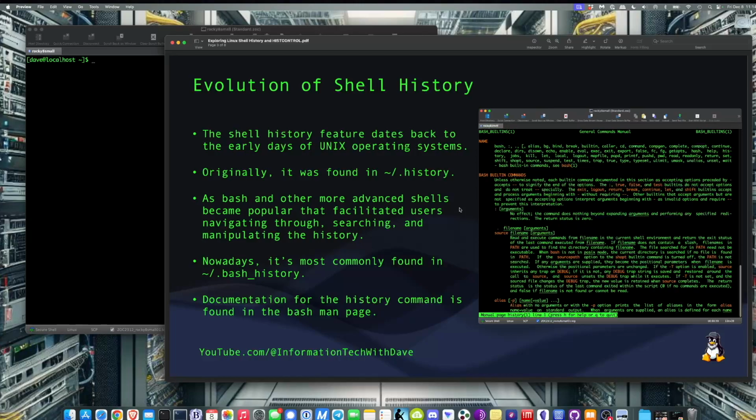Documentation for the history command is part of the bash man page. Man pages are the manual pages or help files for commands and configuration files that you find on a Unix system. And that also includes Unix-like operating systems, which includes Linux.